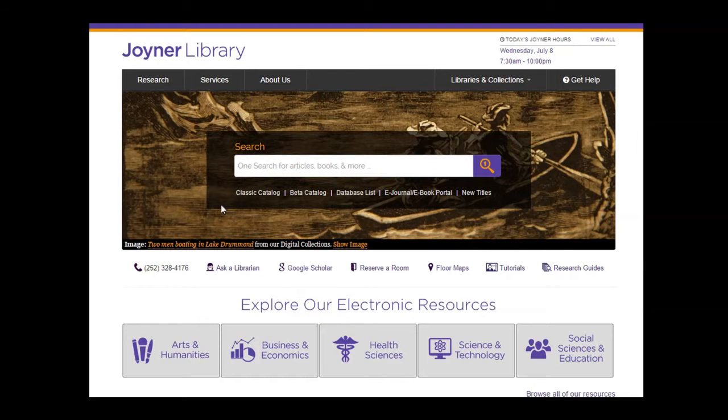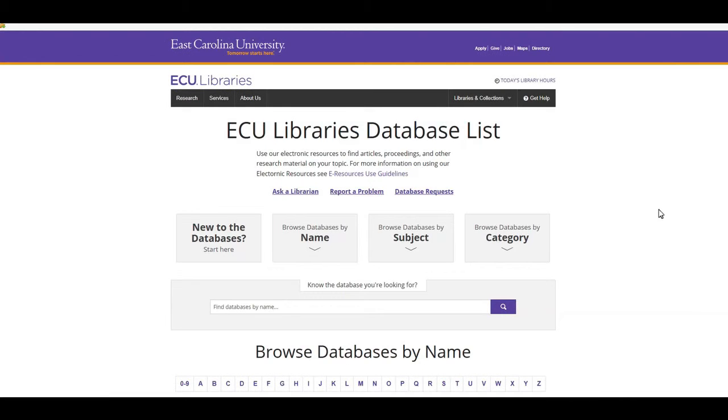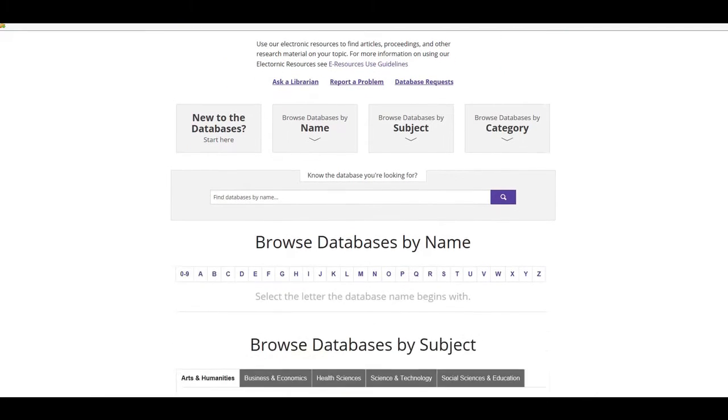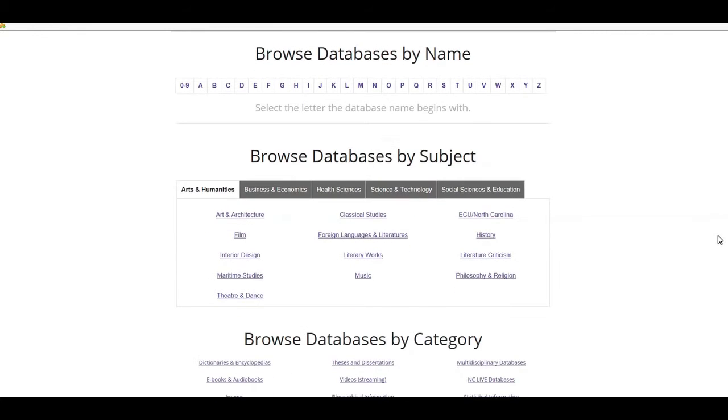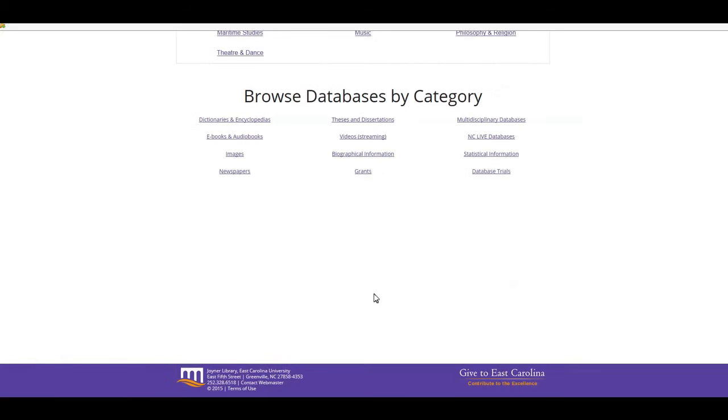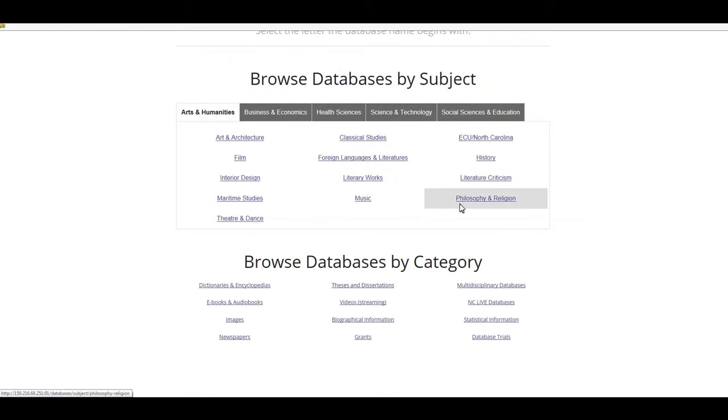Let's go there now. This is the library homepage at www.ecu.edu/lib, and you'll notice just below the one search box, there's a database list link. As you can see, the over 400 databases are searchable alphabetically, by subjects, and by category. I'm going to go ahead and click into the philosophy and religion category.